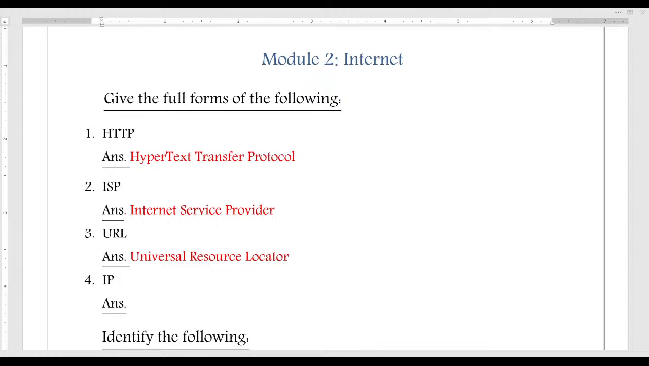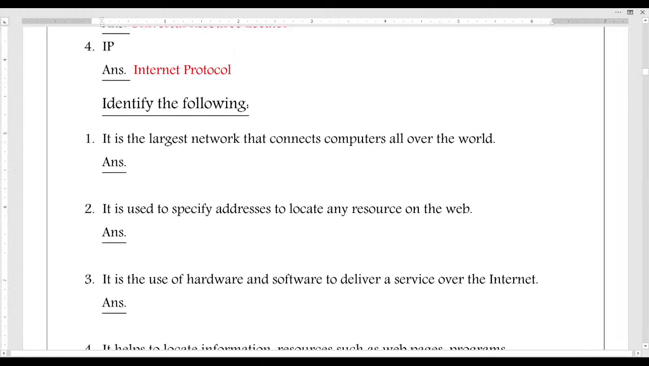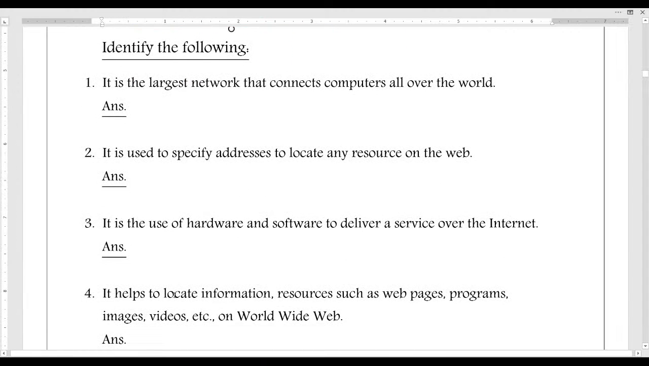Internet. Please be careful, who wrote internet provider? It's internet protocol. Internet protocol, not internet provider. Okay, my dear students, it's an internet protocol. We'll move to the next.